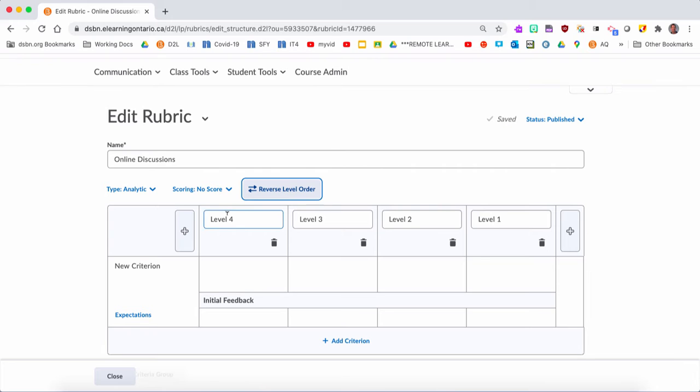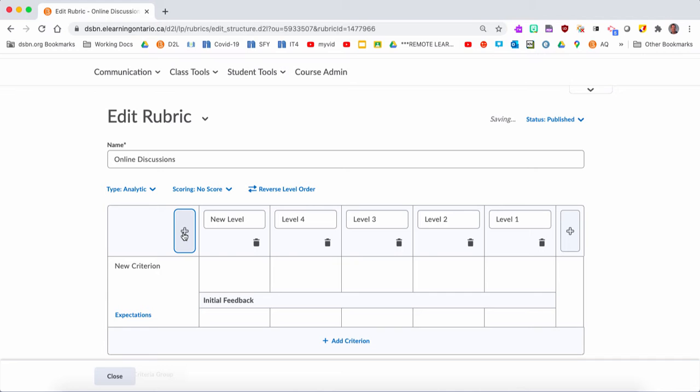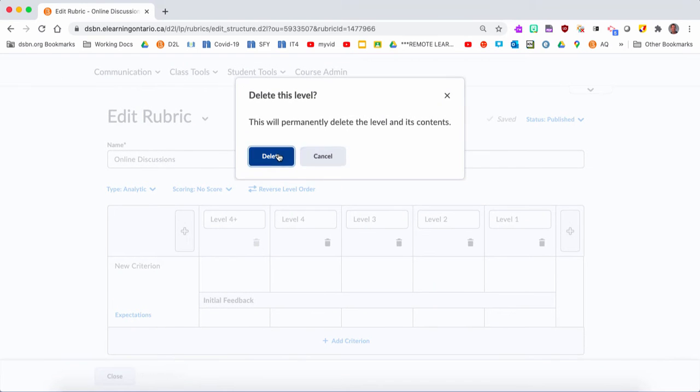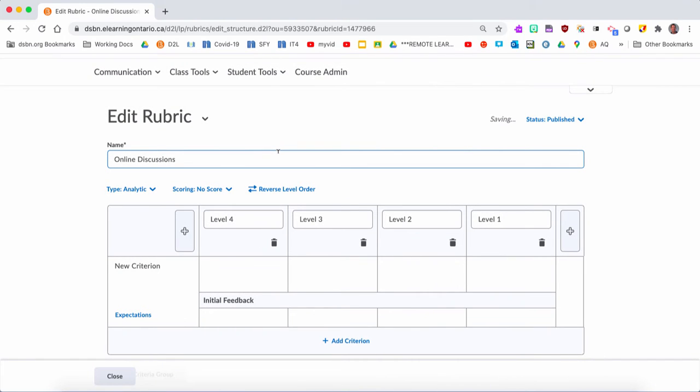Now if you continue to go down, you're going to see you have a plus button here, and this will allow you to add new levels. You can see it creates a new level, and you could change that to whatever you want. You're also going to notice that you can change any of the names of the levels. So if you wanted to add in percentages or things like that, it's really easy to add in. Now, if you don't want this, you could just hit the garbage can and remove it, and just click on delete, and then it will no longer be there.